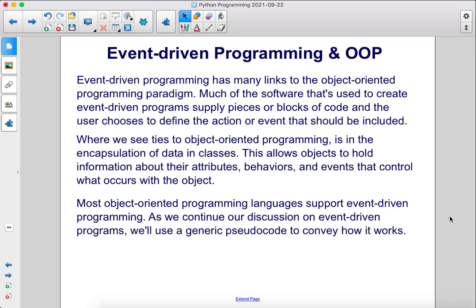Event-driven programming has many links to the object-oriented programming paradigm. Much of the software that's used to create event-driven programs supplies pieces or blocks of code, and the user chooses to define the action or event that should be included. Where we see ties to object-oriented programming is in the encapsulation of data in classes. This allows objects to hold information about their attributes, behaviors, and events that control what occurs with the object. Most object-oriented programming languages support event-driven programming.